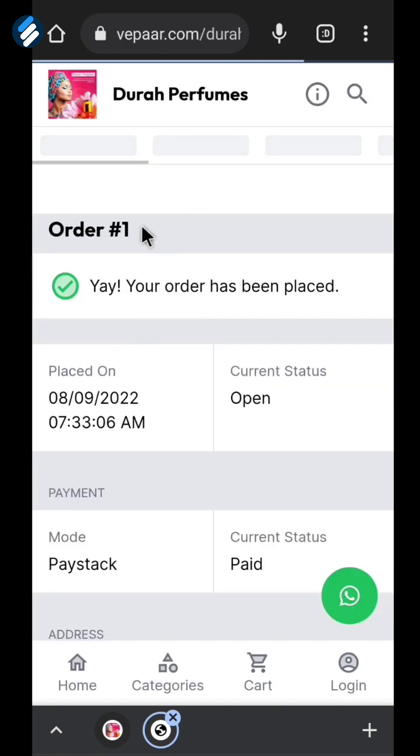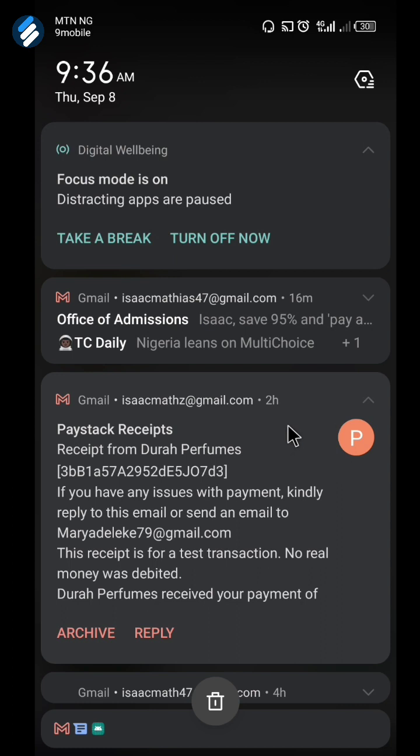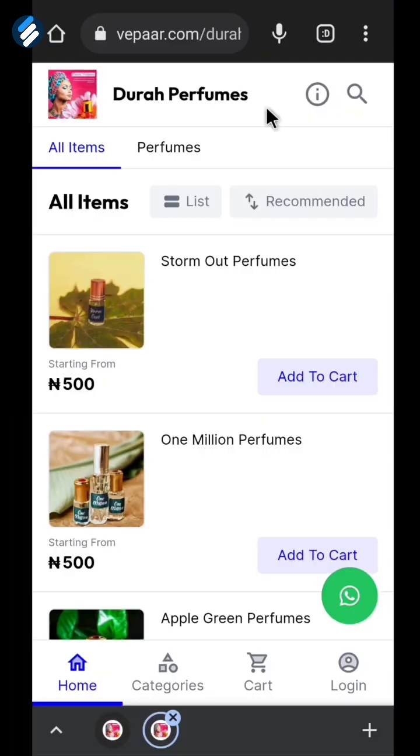Before you start sharing this website, make sure you have activated the live mode on Paystack. So after making payment, Paystack will send your customers a receipt which they can use as evidence of payment. Also, Vepa will notify you whenever anybody makes an order or makes payment.